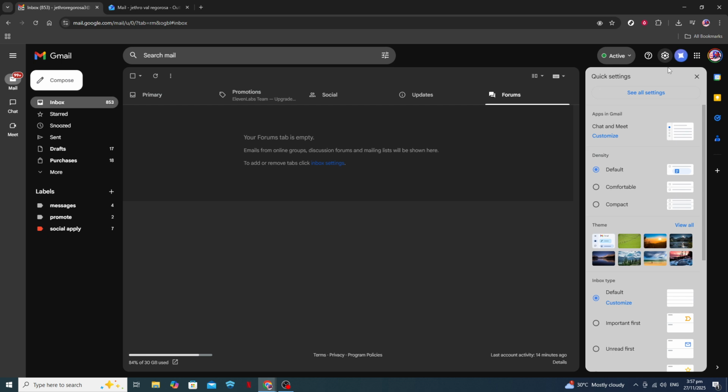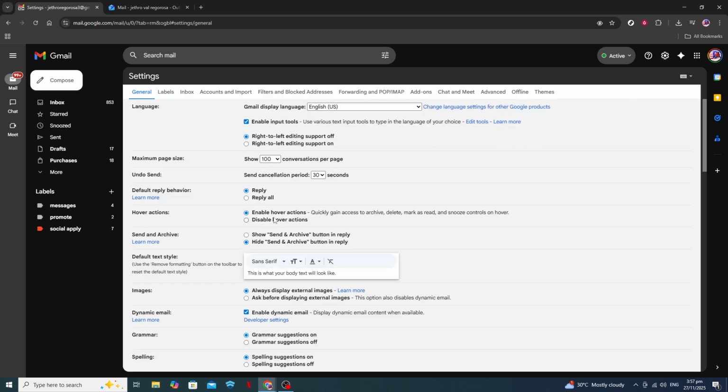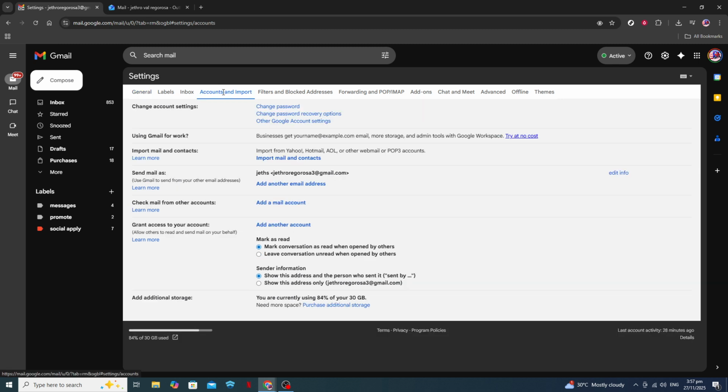Click on this icon, and from the drop-down menu, select See All Settings. This will take you to the main settings page where you can configure various options for your Gmail account. Now that you're on the settings page, find and click on the tab labeled Forwarding and POP/IMAP. This section is where you'll set up the forwarding rules.